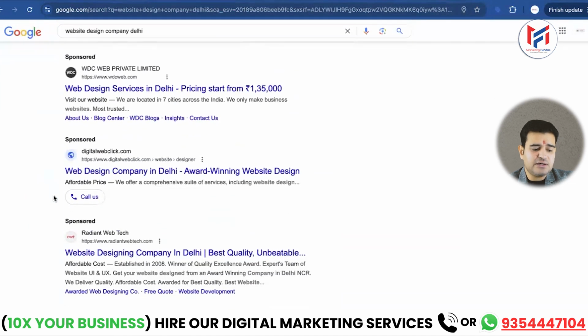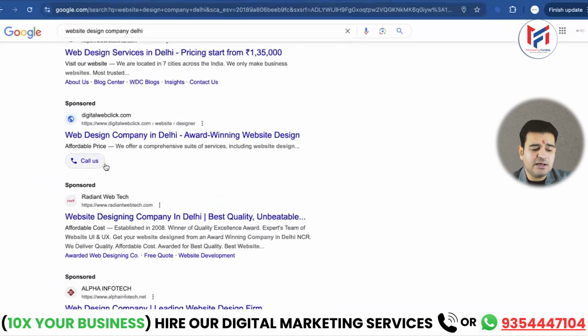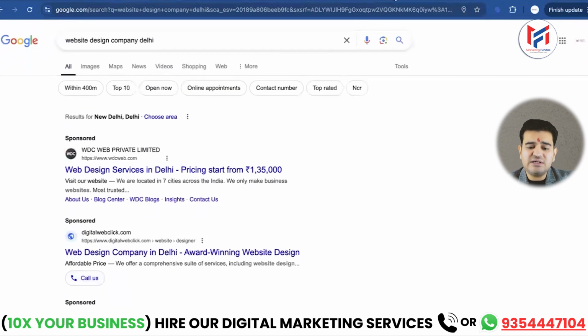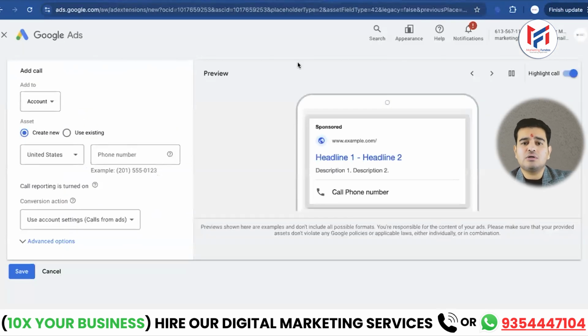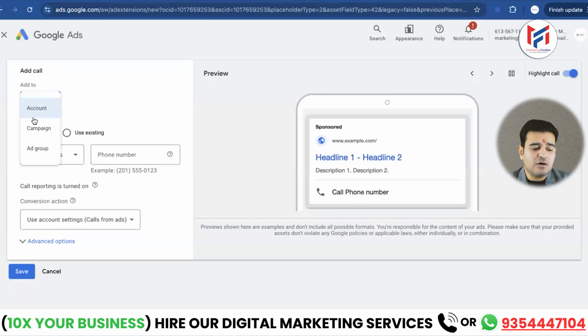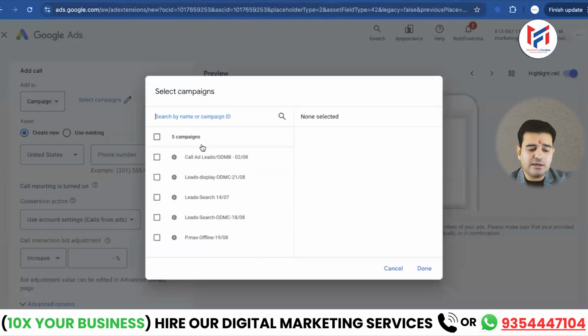As you can see here, as we scroll, this ad that is running has an option for a call. And when the customer clicks, they'll directly call the business. In the same way, you can also add a call extension to your ad. And you can also create your own assets for this. You don't need to choose the account in Google Ads. You need to create it at the campaign level. So you need to add it to the campaign that you've already created.